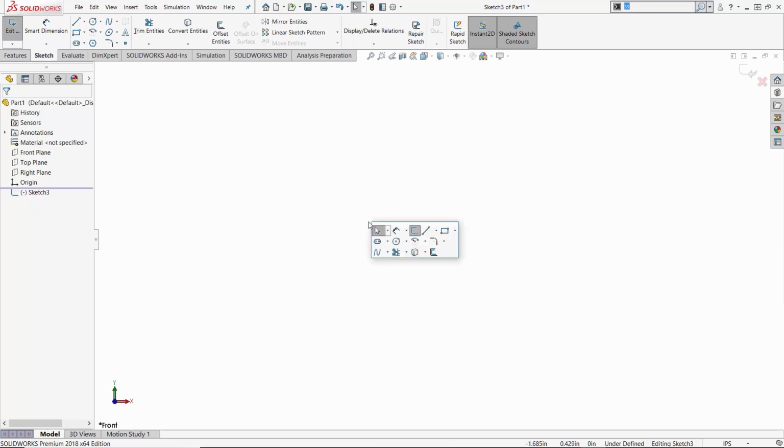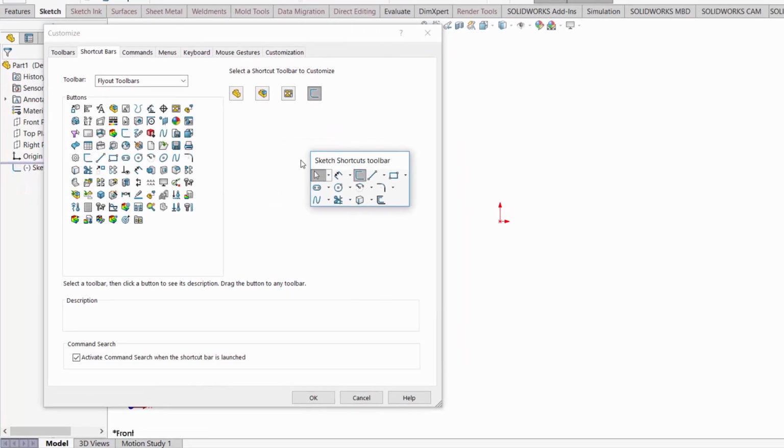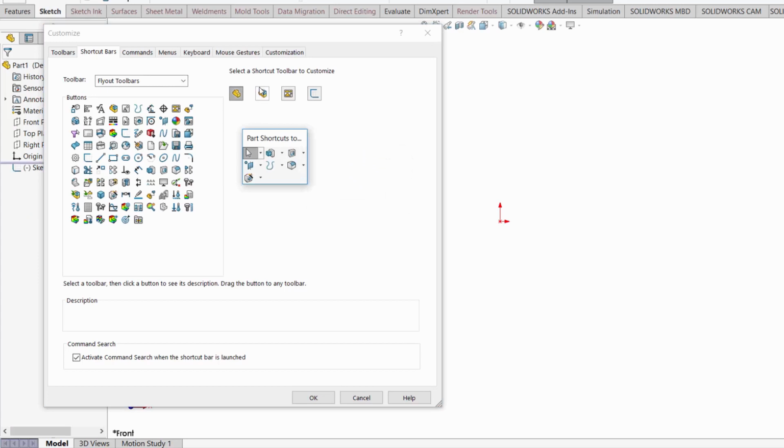What the S key does is it pulls up what's called the shortcut menu right by wherever your mouse is. This shortcut menu is completely customizable. All you have to do is right click anywhere in the shortcut menu and click customize. Then you come right to the shortcut customization, and from here you can customize any of the different shortcut menus. There's ones for part files, assemblies, drawings, and sketches.